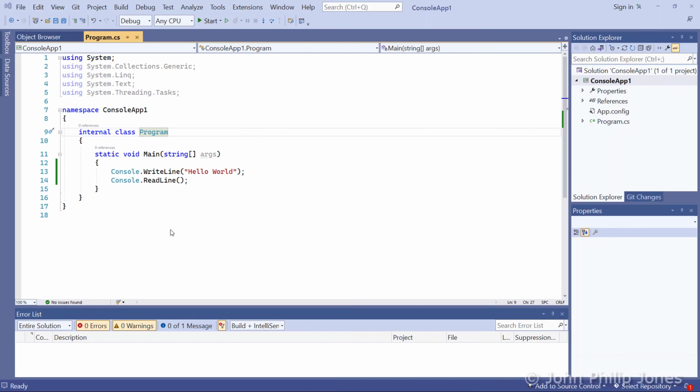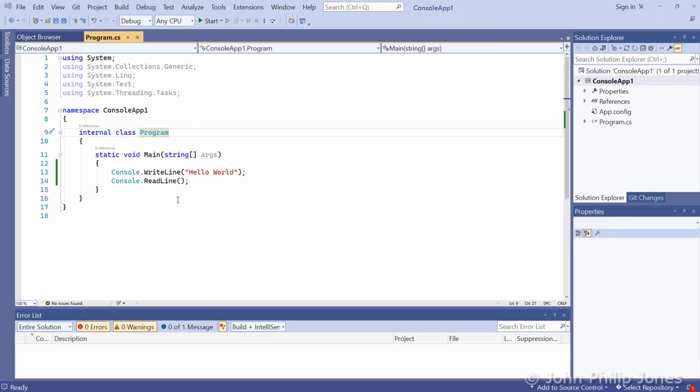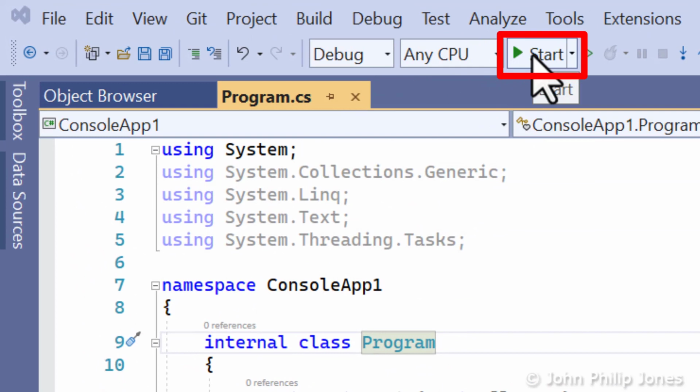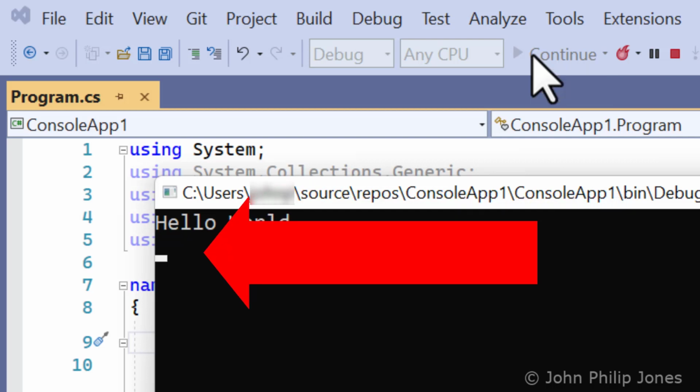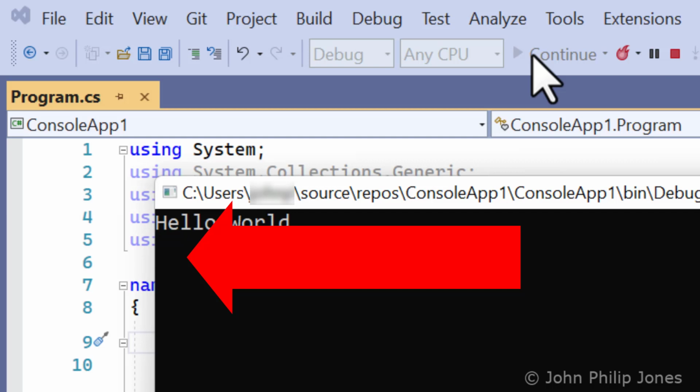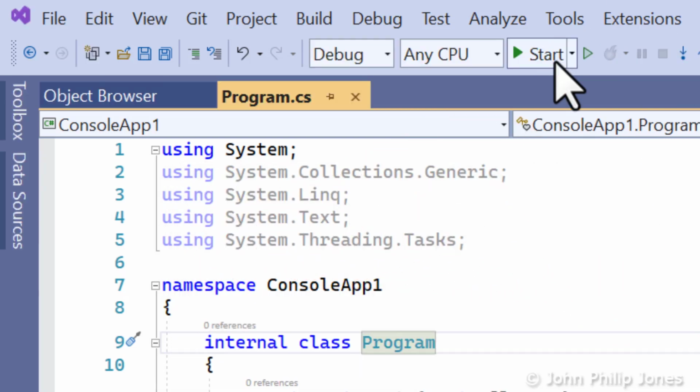I will now run the program, and I will do that by coming up here to where it says start, clicking on it, and you can see here it's displaying Hello World as we expect. And you can see on this line there is a flashing cursor. Now that's there because of the read line that was in the code, and it's waiting for me as the user of this program to do something. And what I'm going to do is to hit the enter key, at which point the read line will read that and the program will finish, as you can see there.